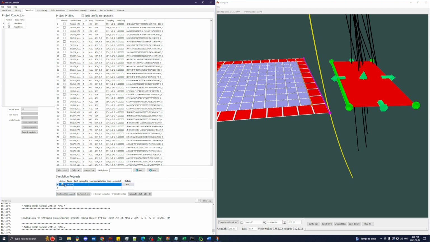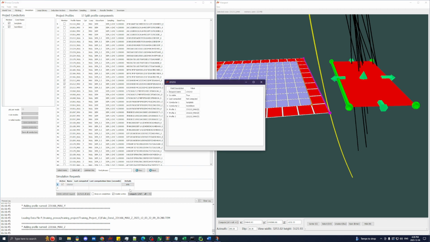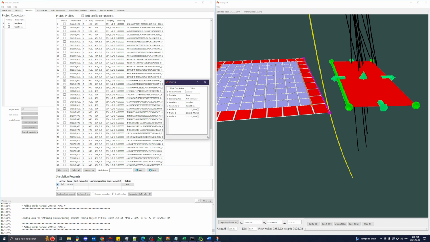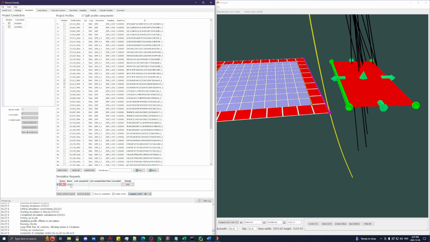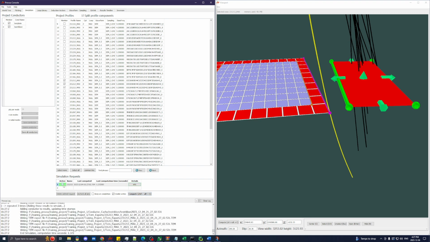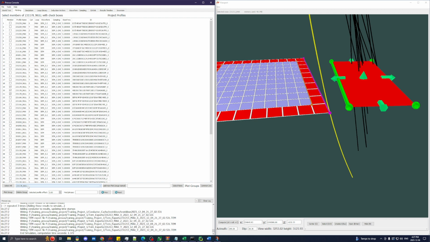And so another thing you can do is if you double click your simulation, it'll bring up this window, which basically just tells you what is involved in the simulation. So what conductors, what profiles, etc. And finally, you want to click compute. And so it'll go red here to let you know that Provus is working, and then green when it's finished. And okay, great. So our simulation has just been run.